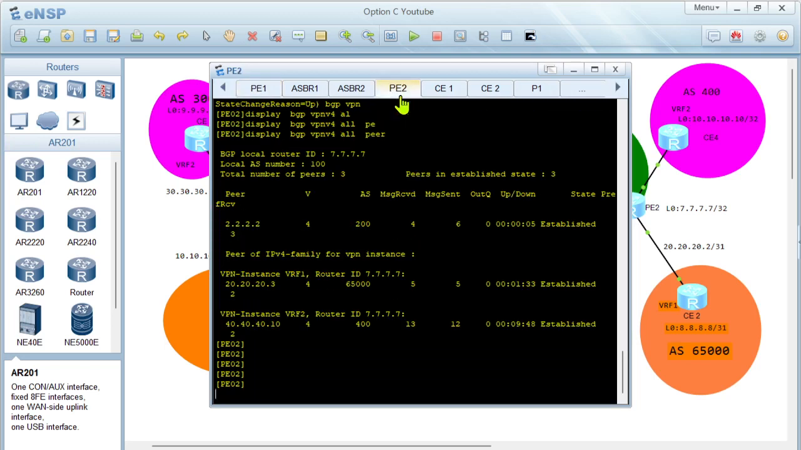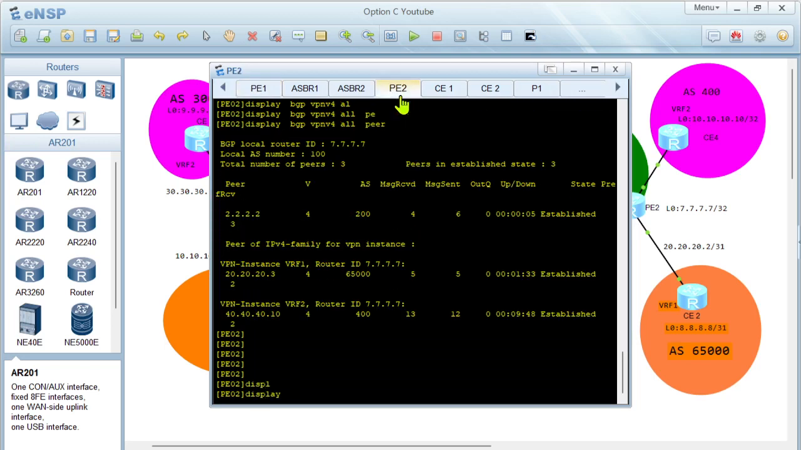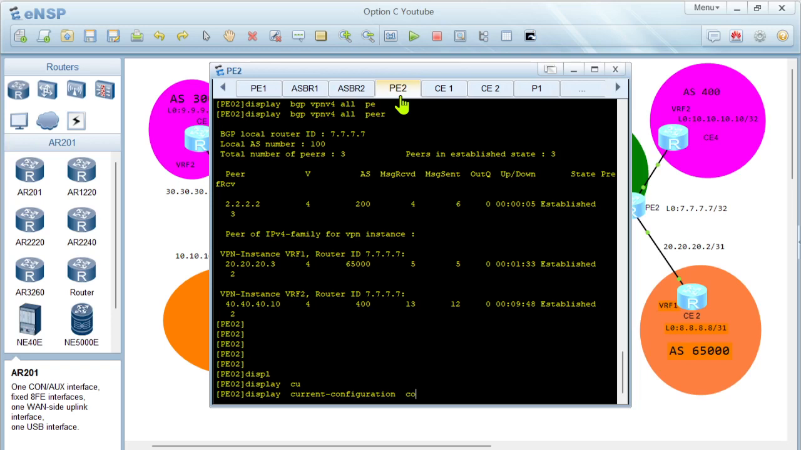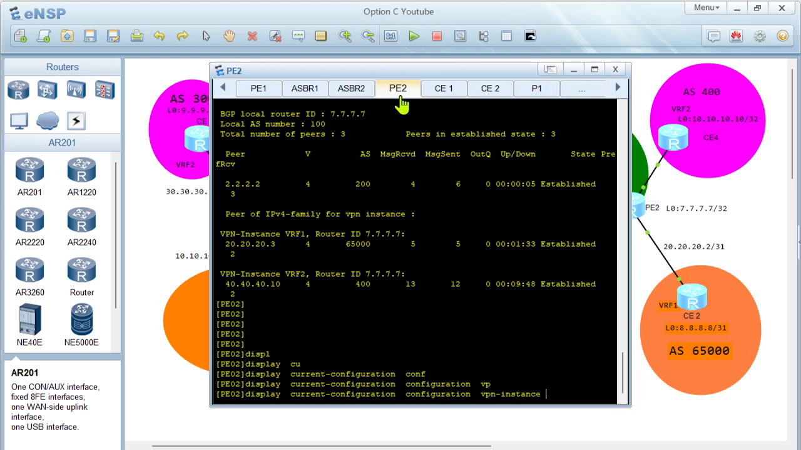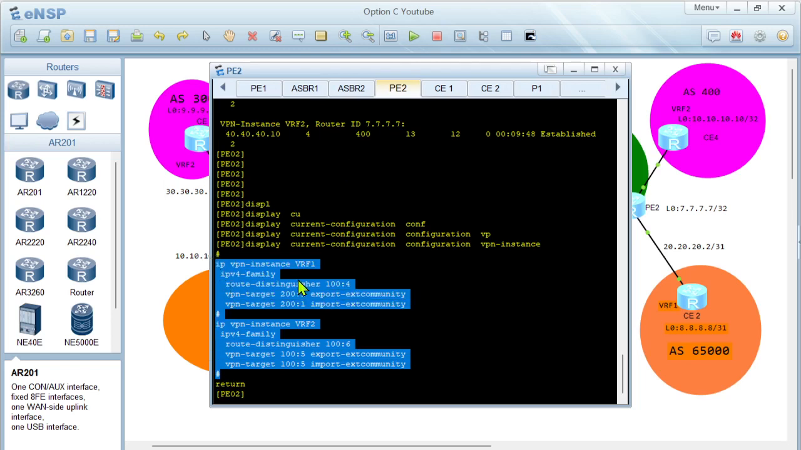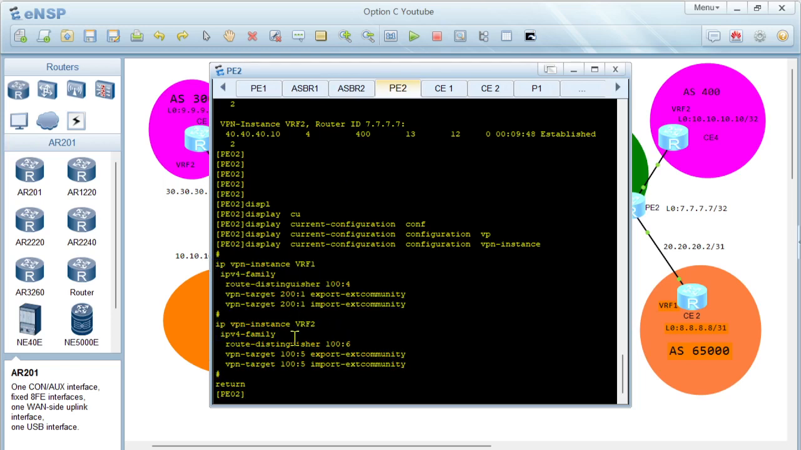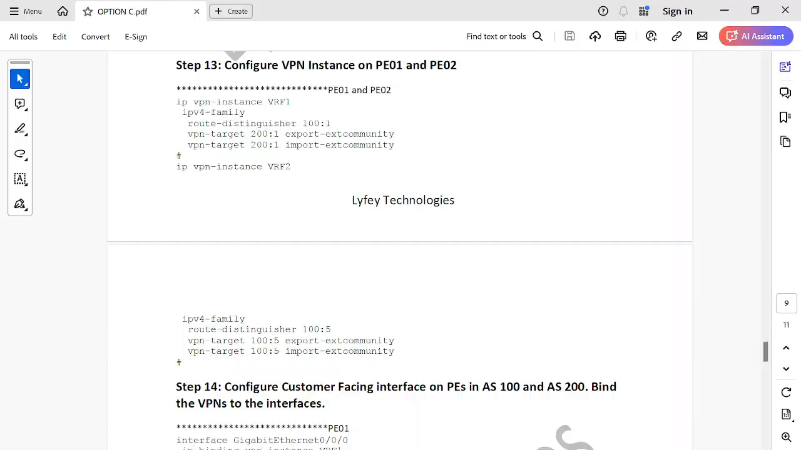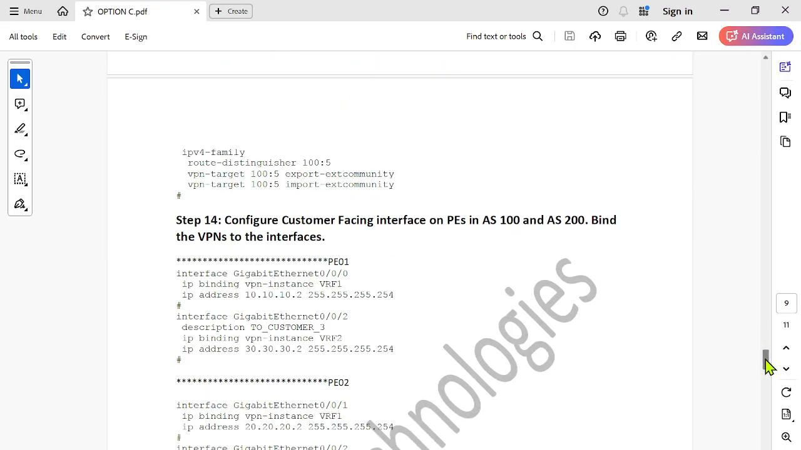On this router, we can also do the same, display current-configuration, VPN instance. We have the VPN instances configured, VRF1 and VRF2, on this PE02. So once we have done the VRF configuration, now we need to configure the interface facing the customer and bind the VRFs. Remember, the two routers are in different VRFs. That is for the CE routers.